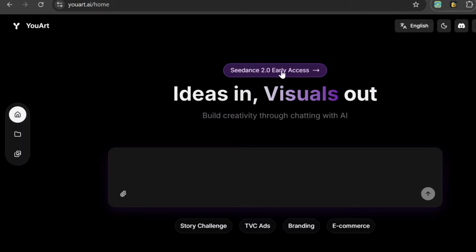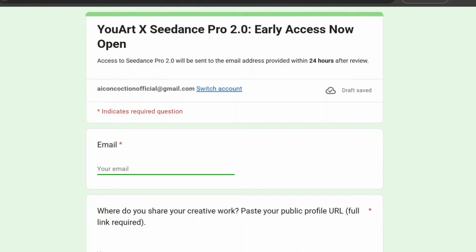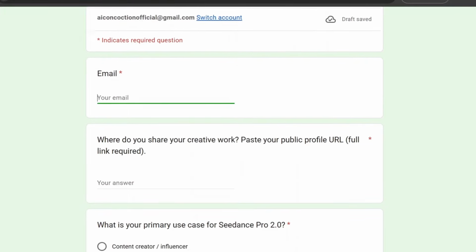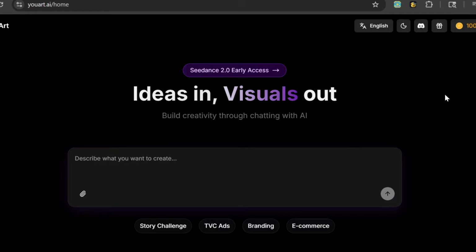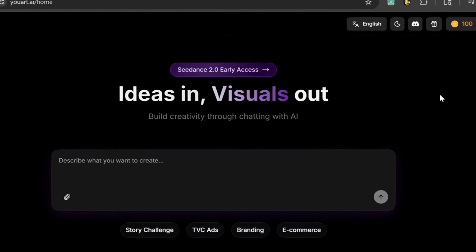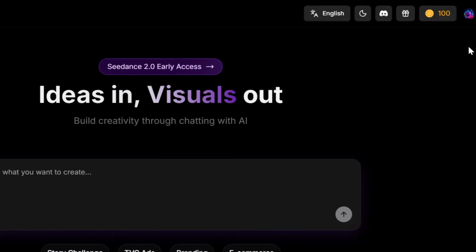To get early access, click here. That opens a Google Sheet you'll need to fill out and submit. Once it's processed, you'll receive an email. For me, approval took less than a day. Just make sure you register or log in using the same account you used when filling out the form. They do give you credits to try it out, although in my case, I already had 100 credits before submitting, and I didn't receive the extra credits.